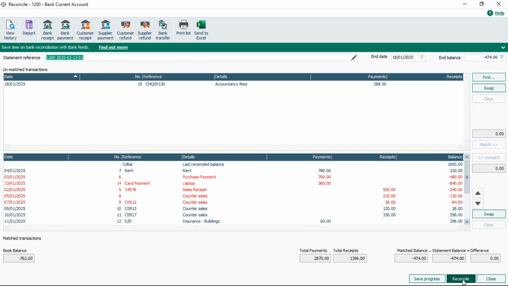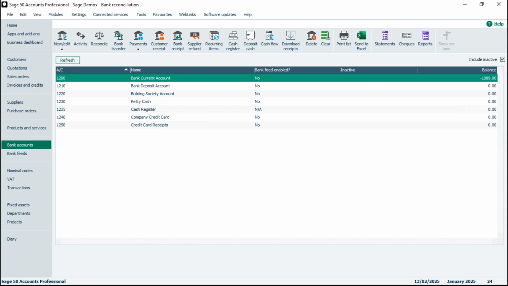Now, other than that, we're all done. We're ready to flag everything. So we click reconcile, little progress bar there, and that's it done. We'll return to the reconciliation window, the bank accounts window. That's my reconciliation complete.